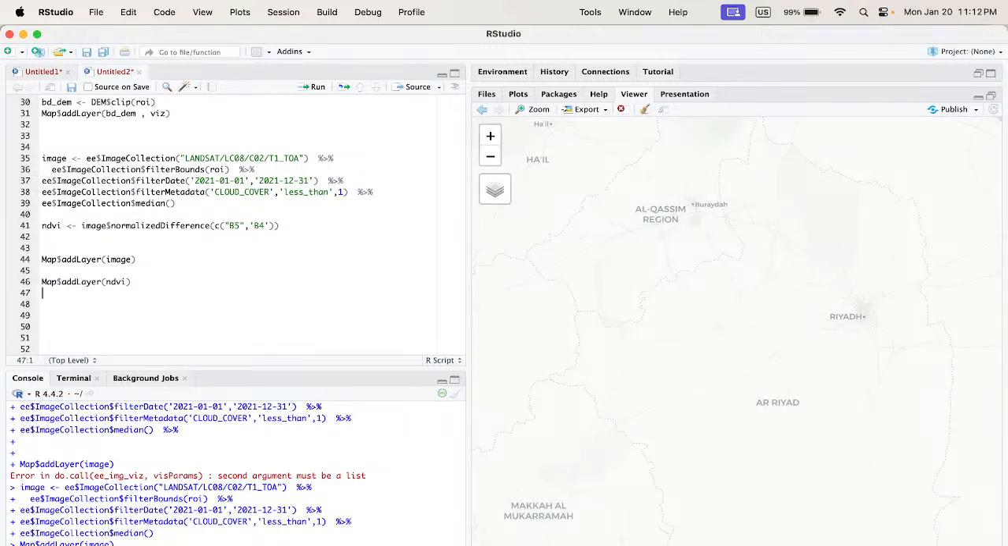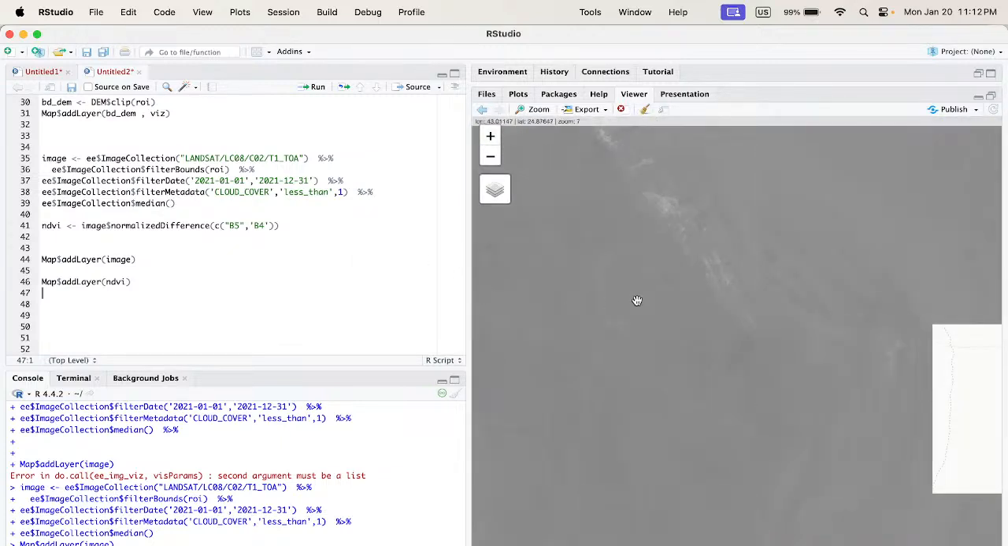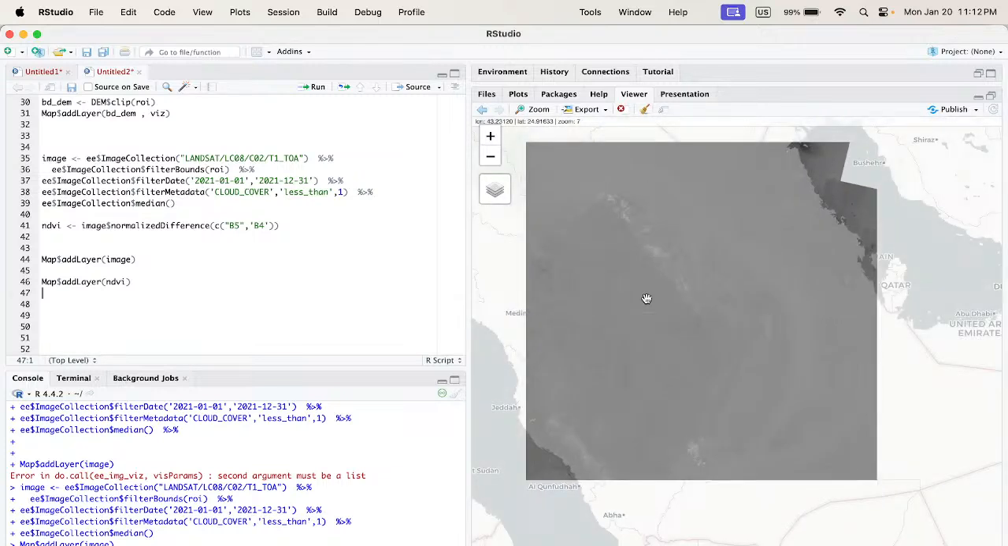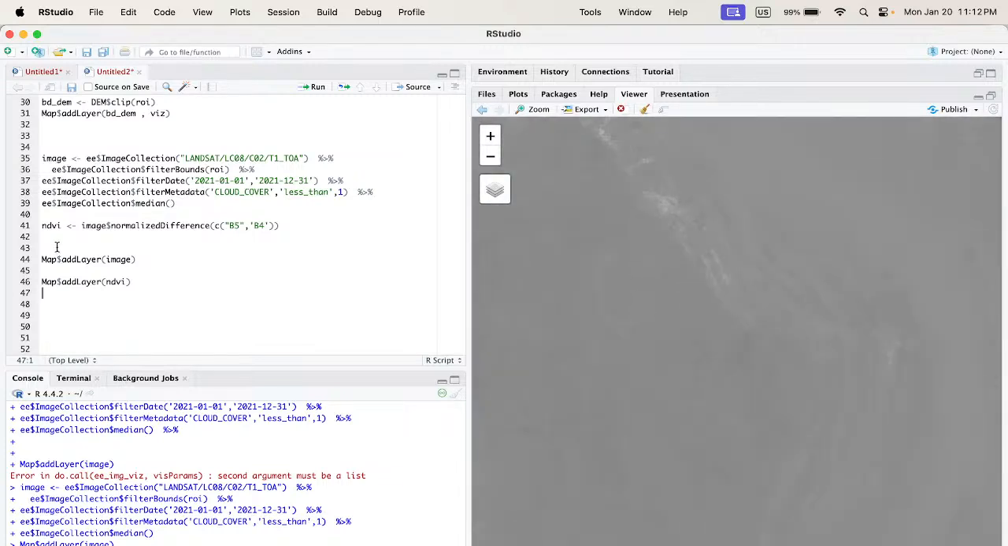Okay, creating. Without color, we find this type of map. Now I want to add a color. Suppose I create a visualization parameter, just make a list. So put that list here, and put min equal -1 and max equal +1.